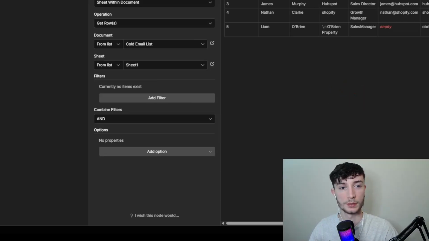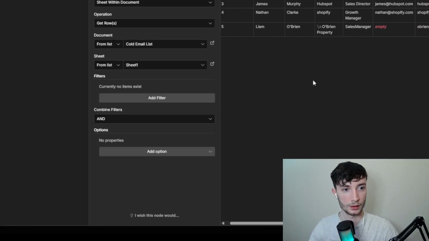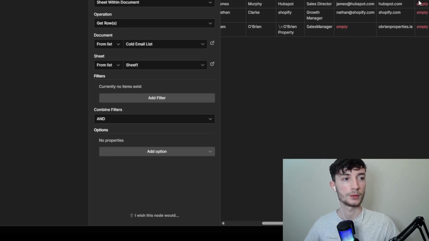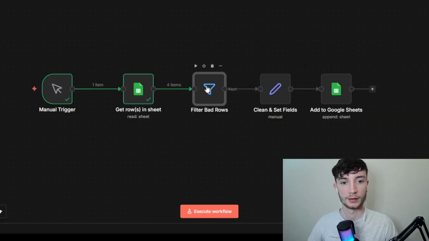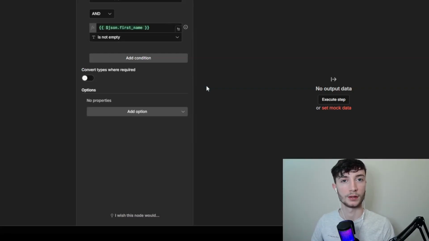So once we click execute step, you can see here that we have our 4 items outputted, and we also have Liam with an empty email. So keep an eye on that, and we'll get back to that later. And here we see that the status and date added is all empty because n8n will automatically fill this in for us. So then we come over and onto our Google Sheets, we add a filter node. So we're going to filter out the bad rows where you see Liam didn't add his email. So we want to filter him out of this workflow.